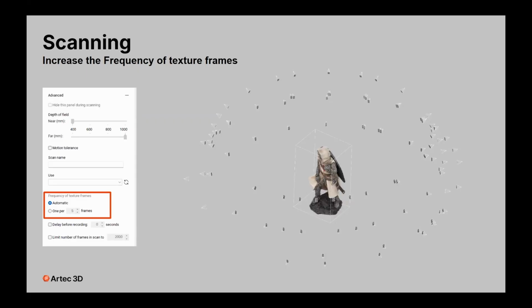Artec Studio usually decides automatically which frames should be texture frames. Once you move the scanner far enough from the previous texture frame, it will collect another one. That is how it works by default. But if we increase the frequency of texture frames, if we set it to manual mode, 1 per some number of frames, then we're going to collect frames with stable intervals of time.